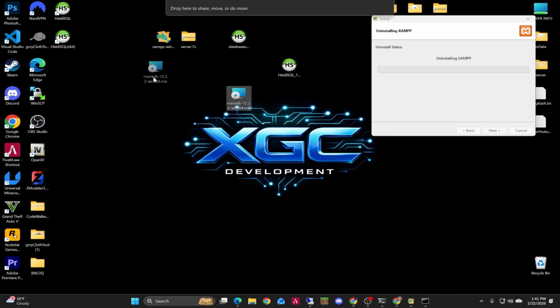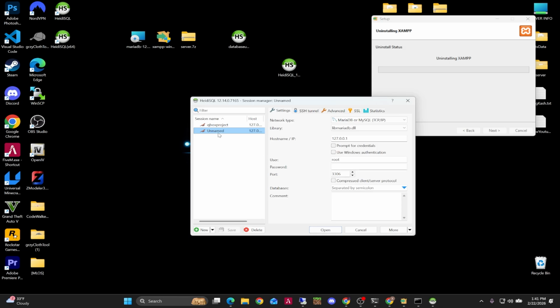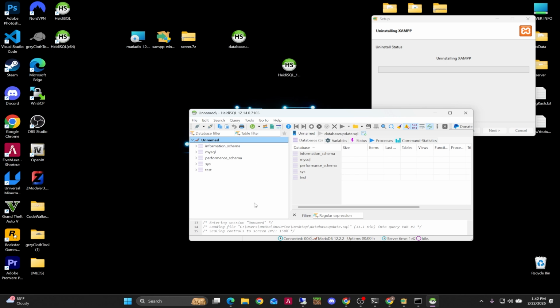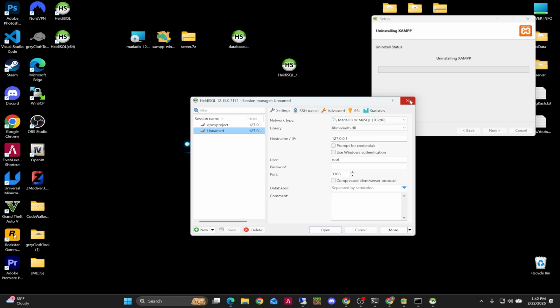We're going to then go ahead and reopen up our HeidiSQL. We're going to want to click on the HeidiSQL that's over here already installed. So now we have unnamed. Inside of here you can see there's nothing there. Oh no, there's nothing there, don't worry. So what we're going to do is close out. We're going to go ahead and take this database backup that we have right here.